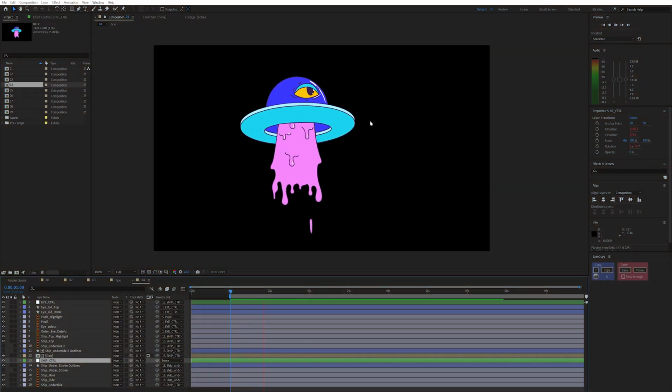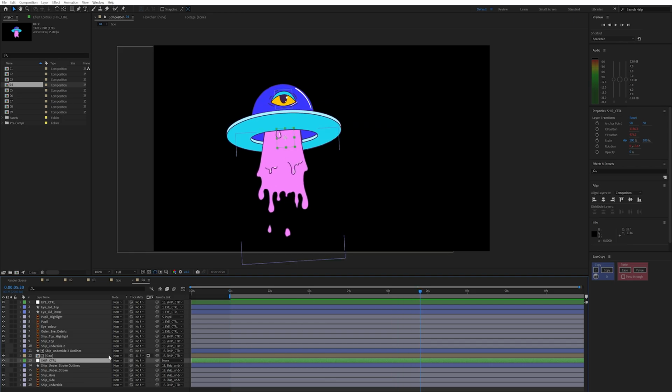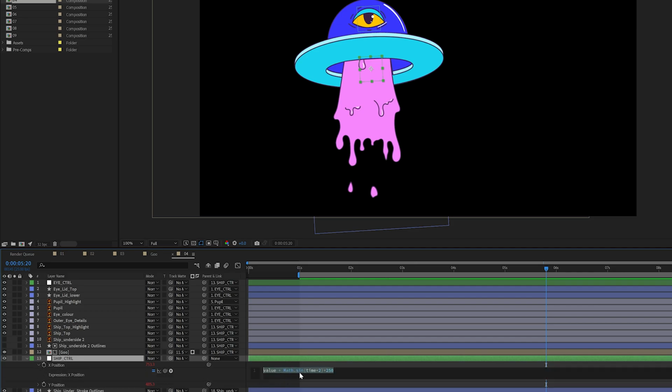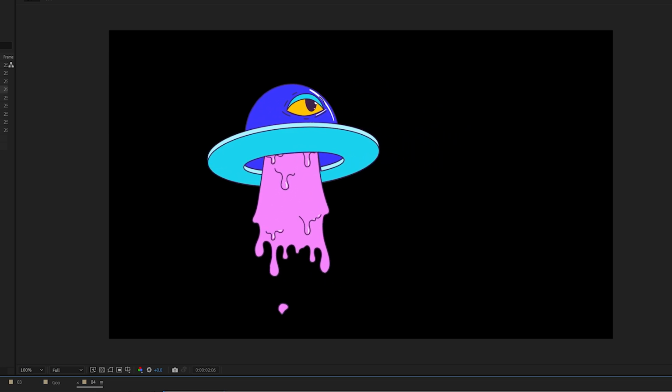I've then gone ahead and added some positional movement to this UFO ship just to make things a bit more interesting, and that's done using expressions on my ship controller. I've separated the dimensions, and my X position works on a sine expression, and essentially it's just running along a sine wave from left to right. If I take the expression off my Y position there, you'll see it just moves left to right.